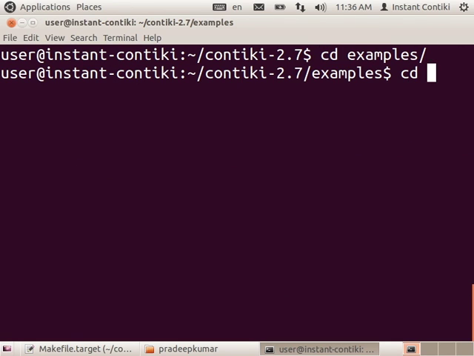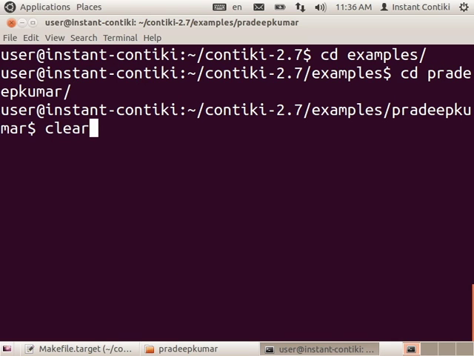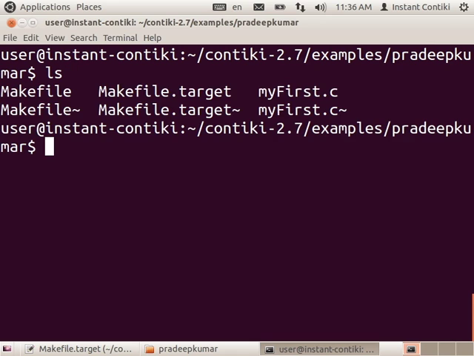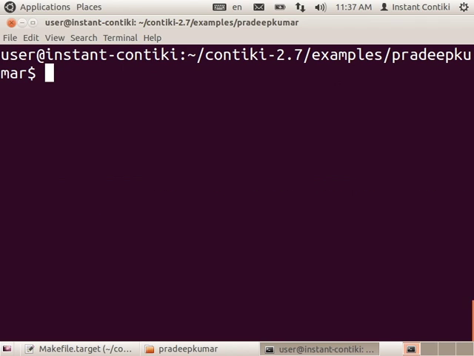cd examples, cd Pradeep Kumar. Now see that my files are there. Makefile target, these are all temporary files. Whenever I save it, it creates a temporary file. So if you want to remove it, you can remove it. Okay, fine. Let it be.